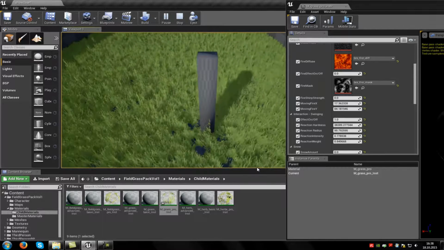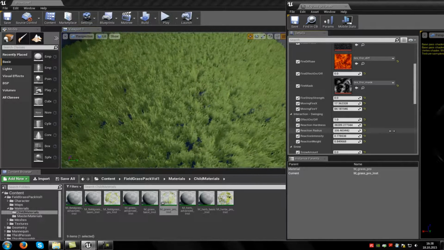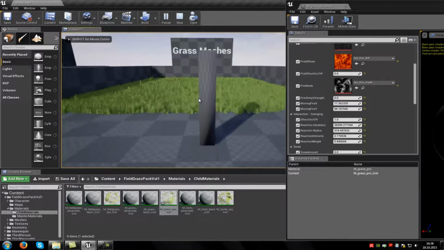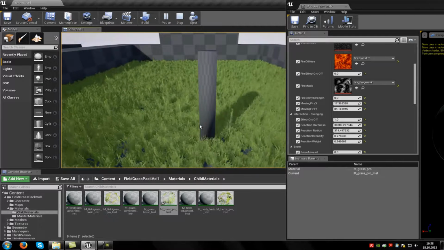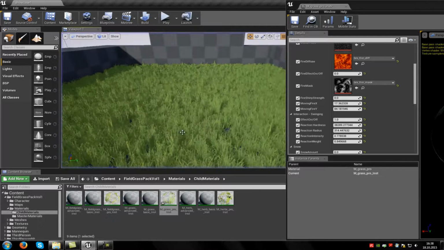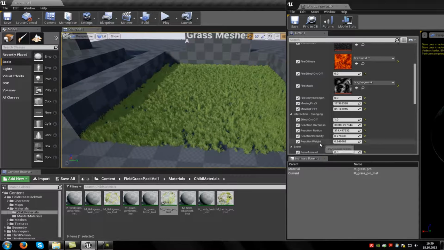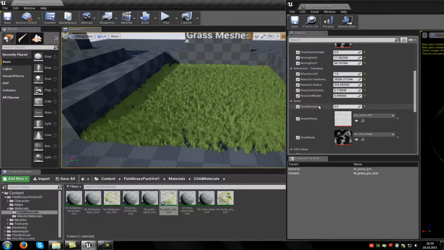It's just a small radius, but we can also increase it to 300. Then you can already see we get a pretty high radius here. Then at reaction intensity you can change how strong it should be, and at reaction weight you can change how far the mesh should move. And down here at snow amount you can add a snow effect.